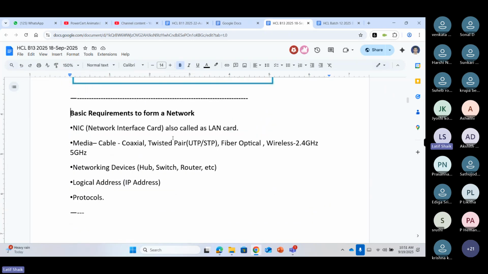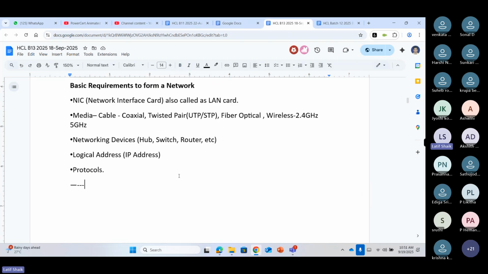Requirements. What are the different requirements we use in network communication for connecting and communicating for networking purposes? What are the things required? Like NICs, cables, as well as the wireless way we are connecting different networking devices. What are the networking devices? And then what is the recognizing device to communicate? What is the address, logical address, that is IP address, and protocols used to communicate based on what type of communication.